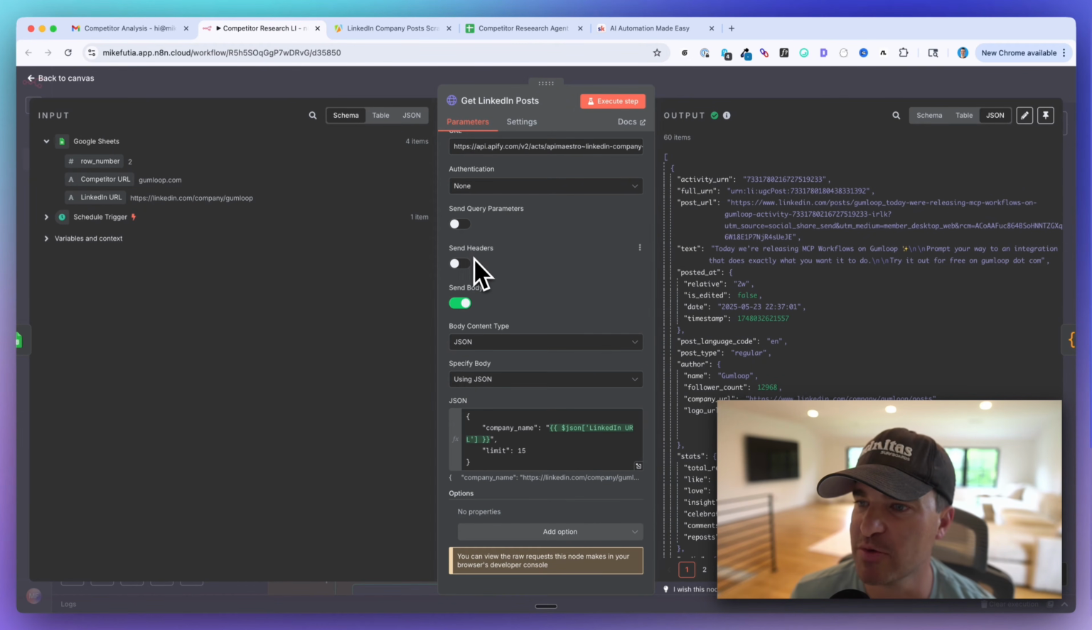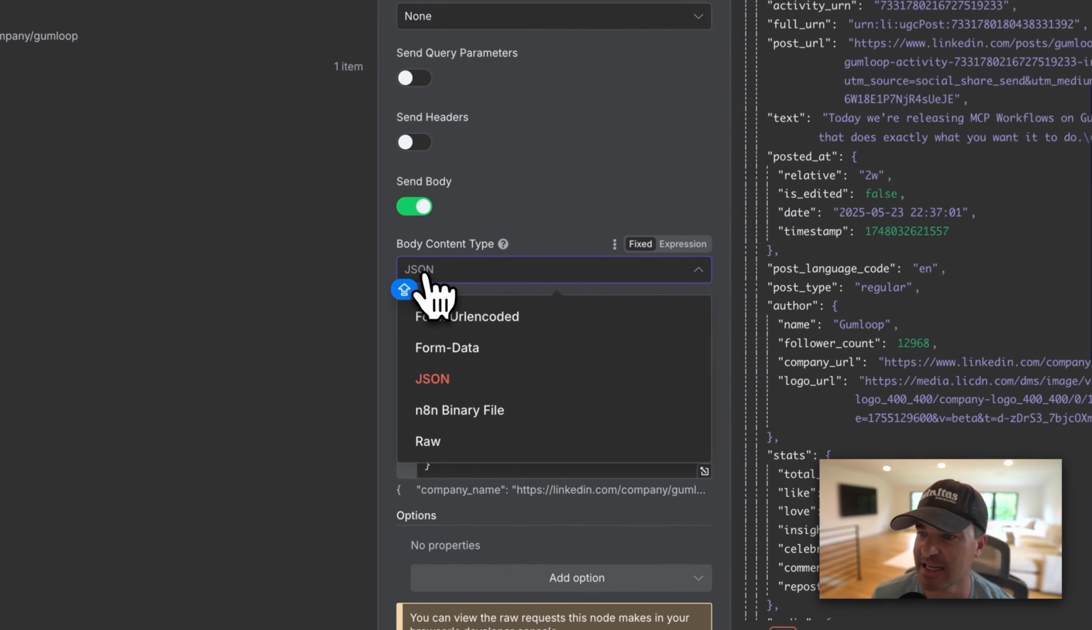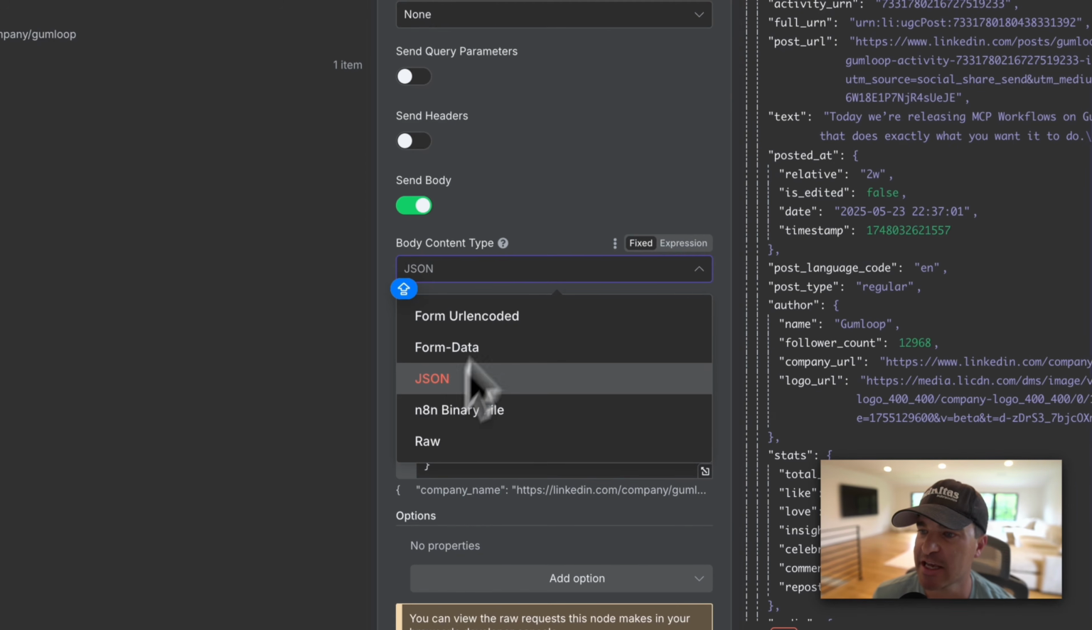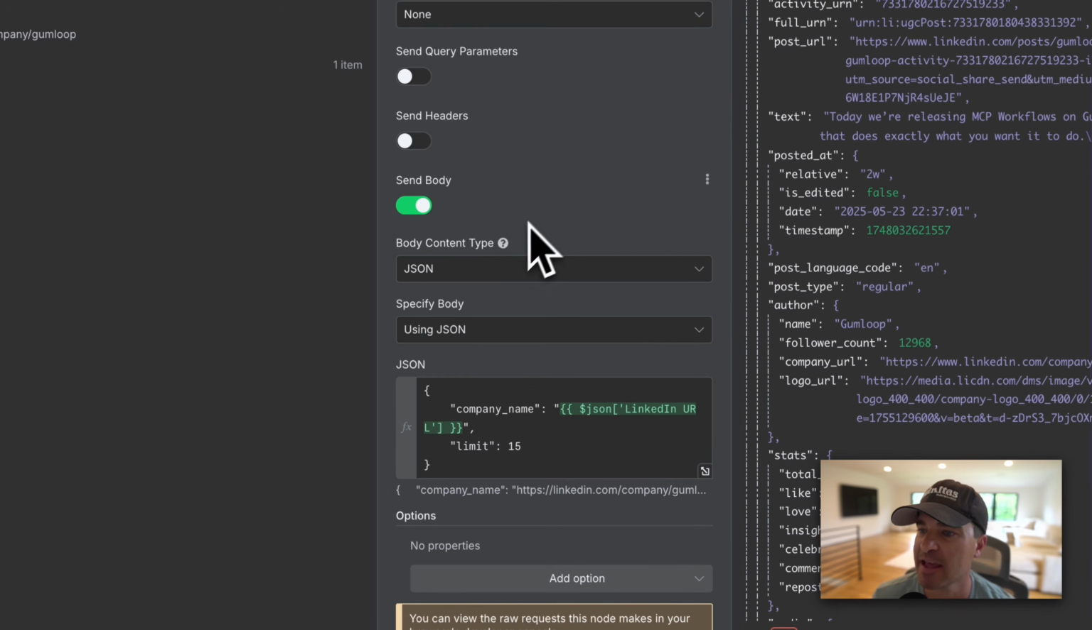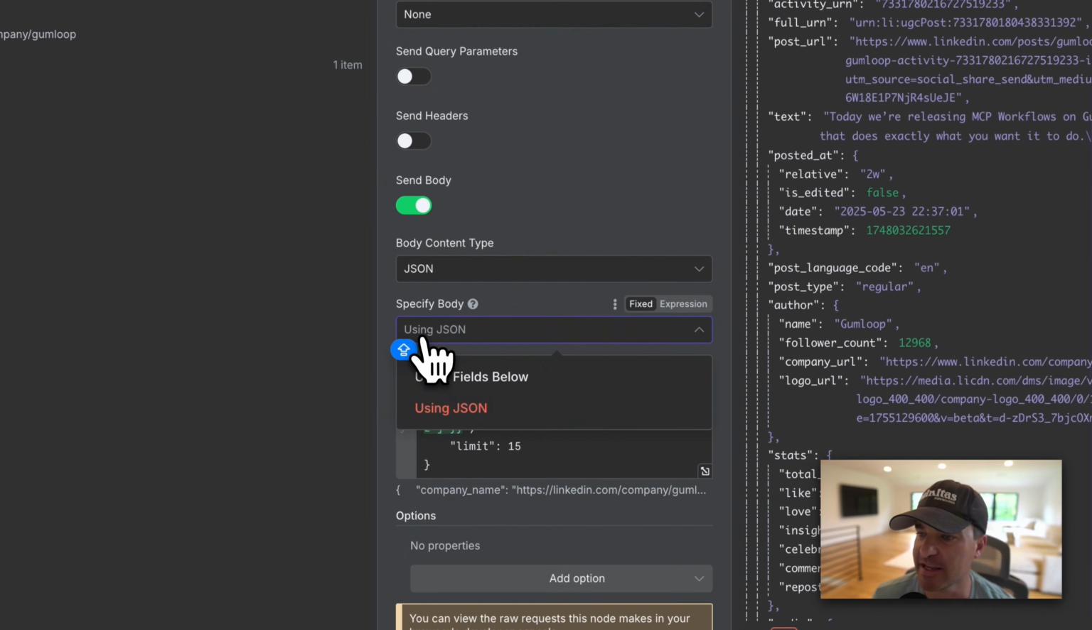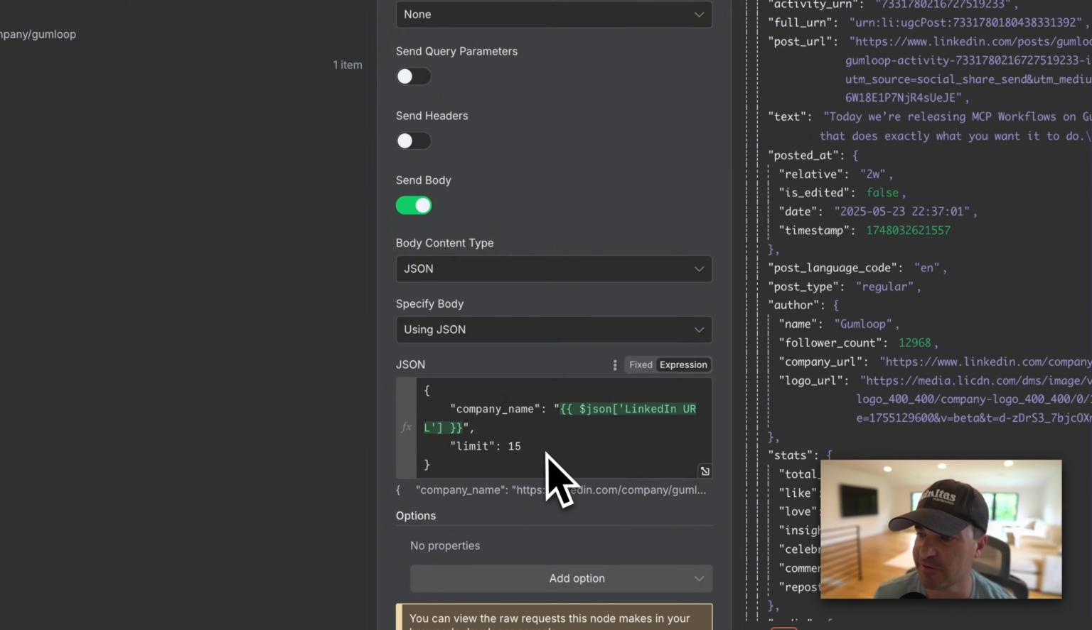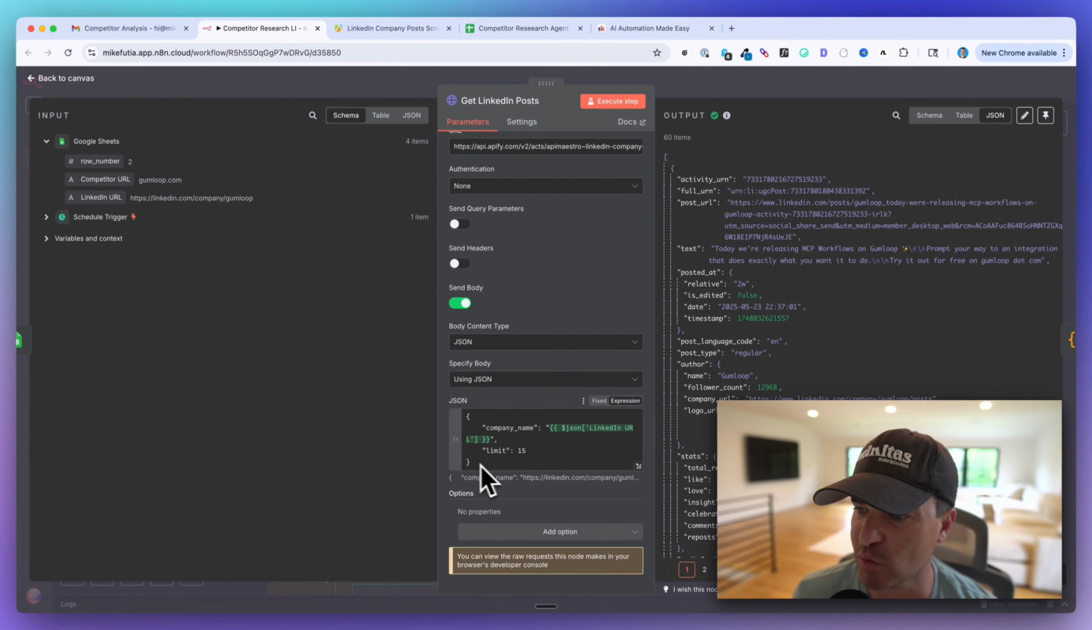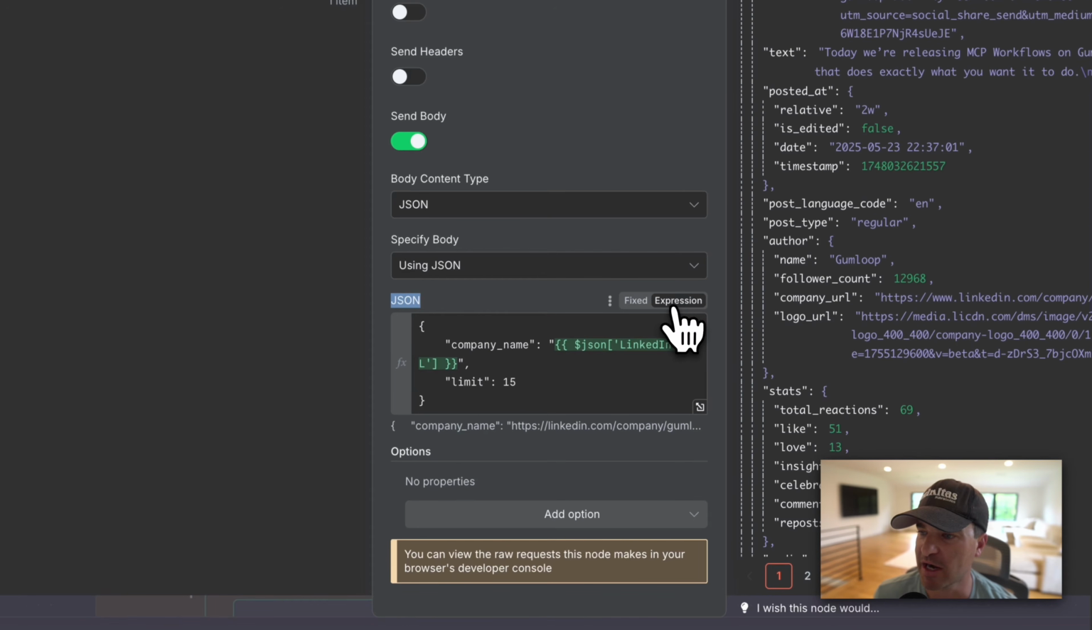And then what we want to do next is turn on this send body, okay? And once you've done that, for body content type, if it's not already selected, you want to select JSON. And then for specify body, you want to change that to using JSON. Your field is going to look blank right now, but we need to paste something into this field right here. And we need to paste it in as an expression, right?